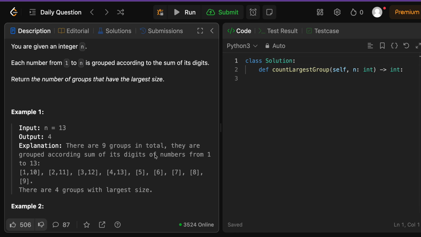Basically, 9 unique groups or 9 unique digit sums in total across all the integers in the range from 1 to n, right? And so those groups are going to be 1, 10. Notice how both 1 and 10 are in the range of 1 to 13 inclusive, and they both have an equivalent digit sum of 1. Because 1 by itself is of course 1, and 1 plus 0 is also 1.